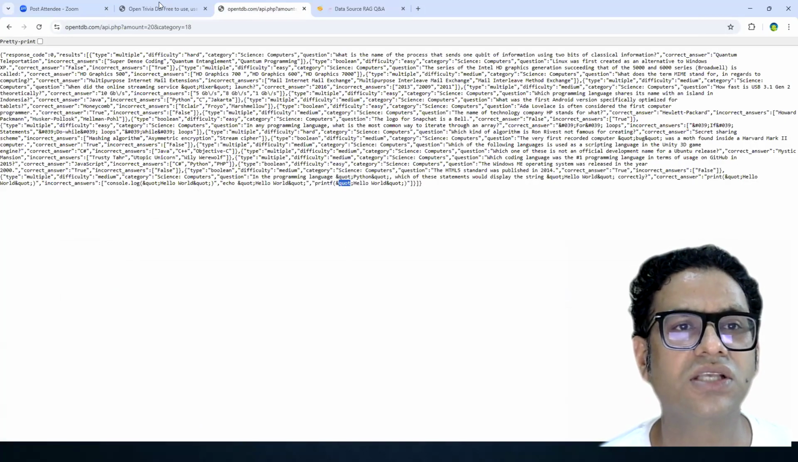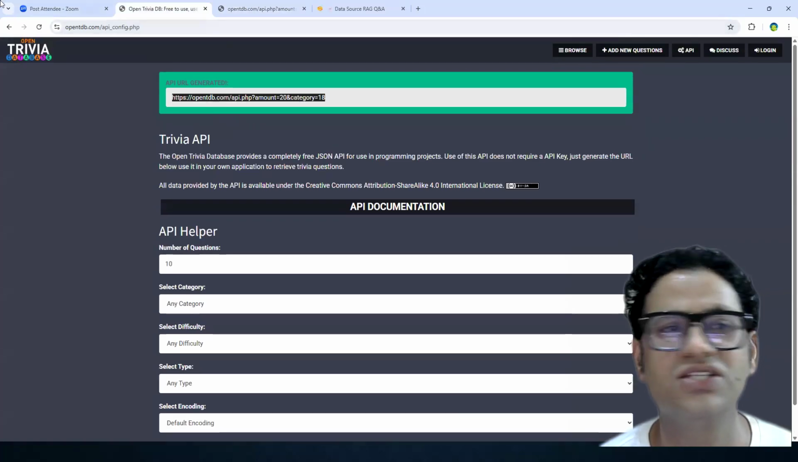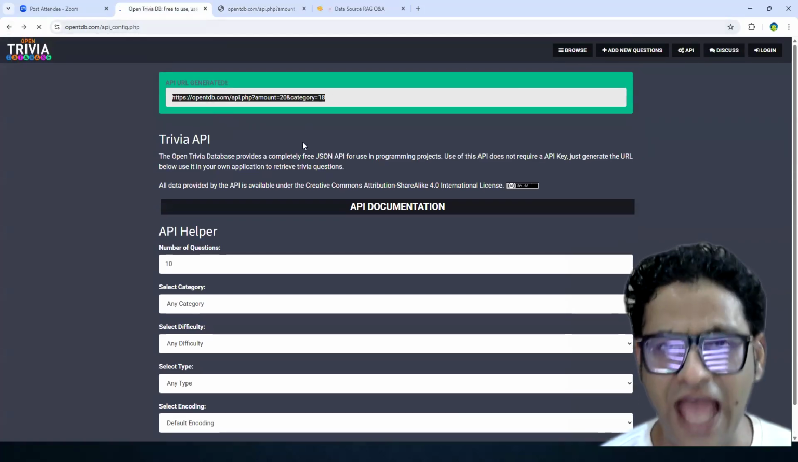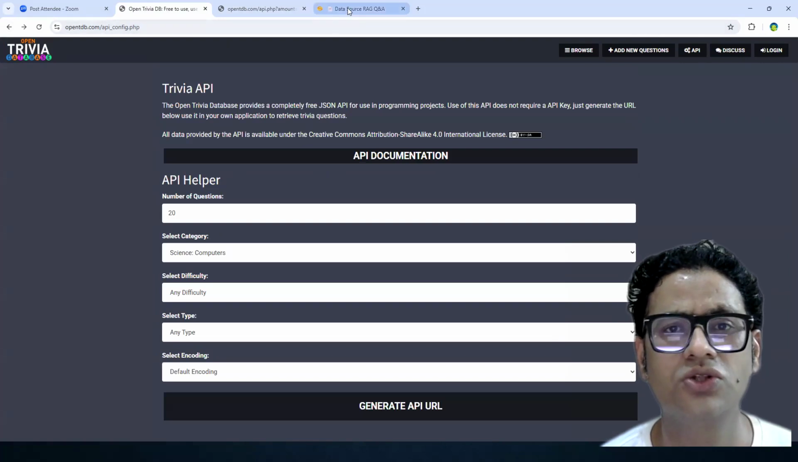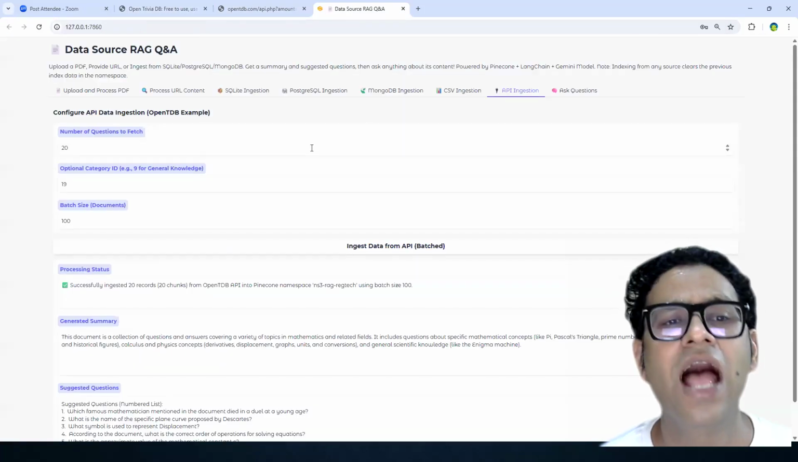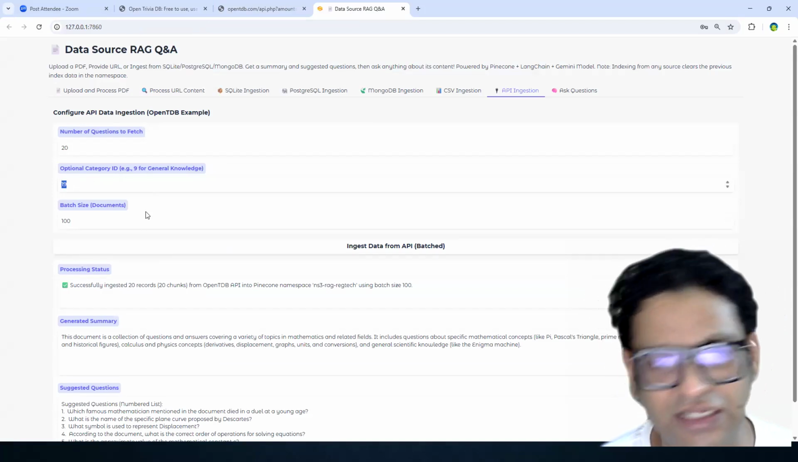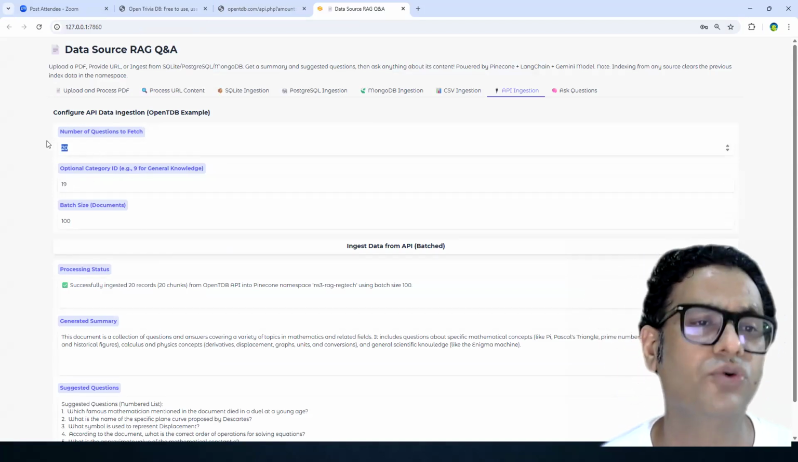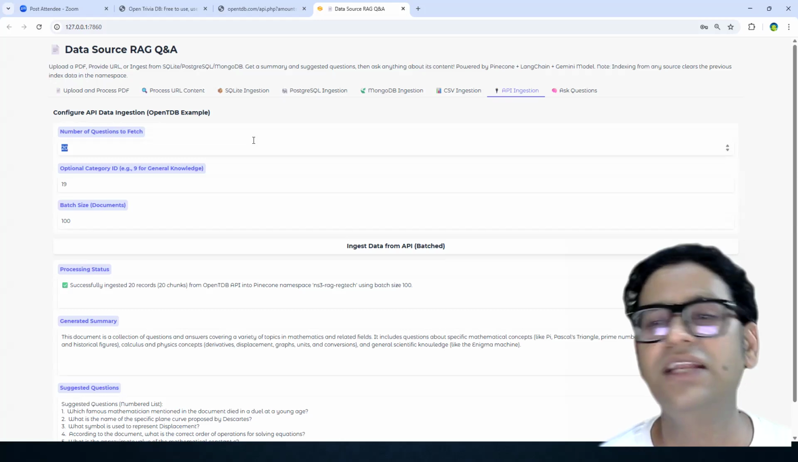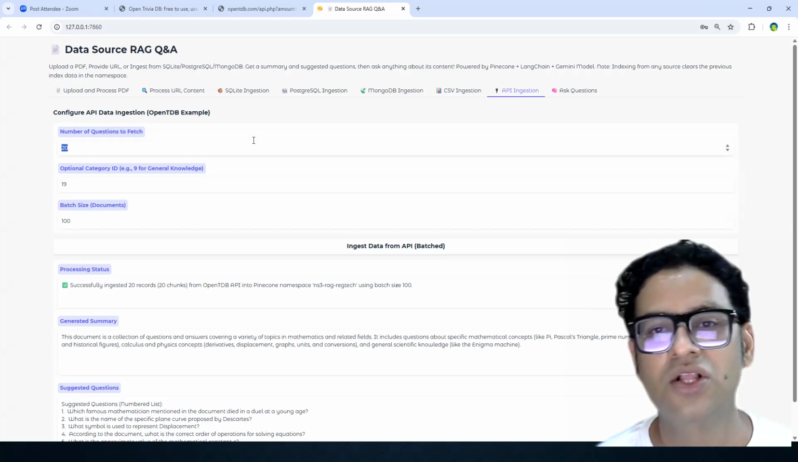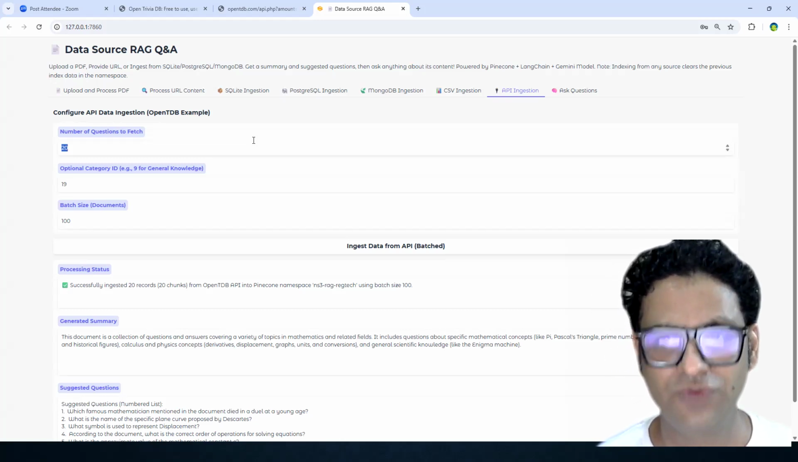So now you can play with this. You can just go to this website and see what kind of categories we have. Since it's free, you can also use it and play around with your application. You can use different categories, different numbers. You can change the batch size and the number of questions, and you can verify the intelligence of this application. So that's it from my side for this video.